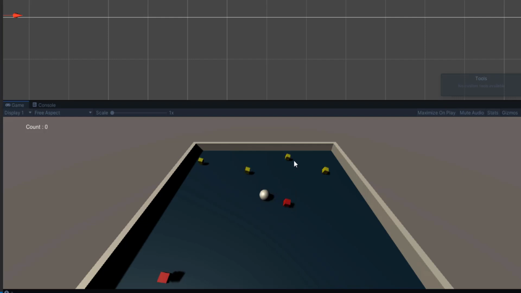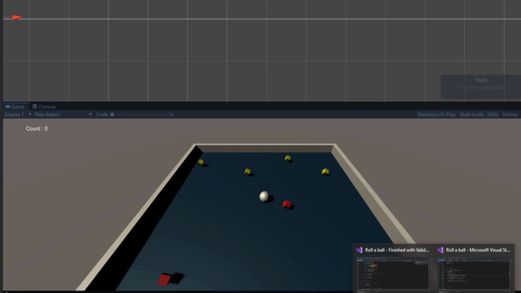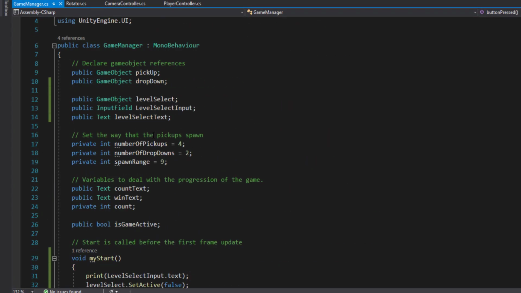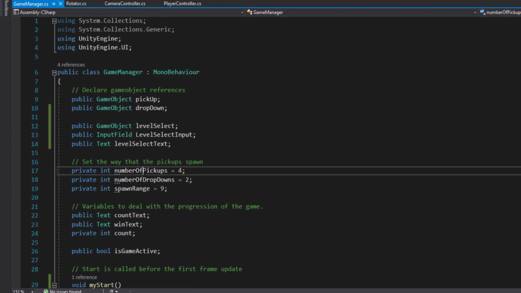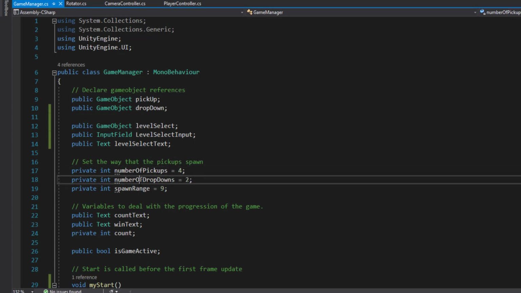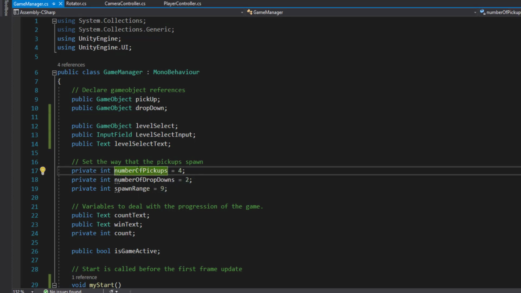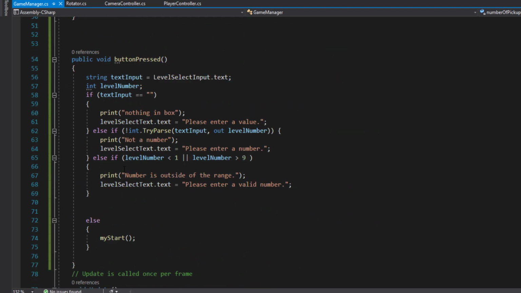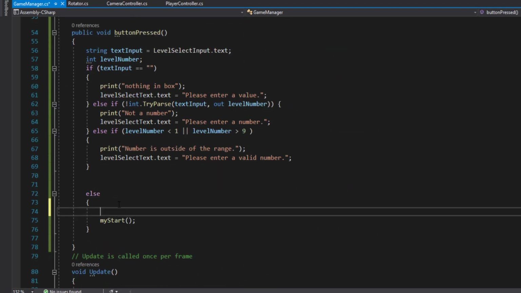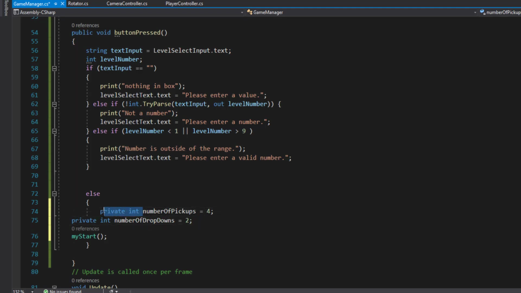Now we just need to make sure we do something with those numbers, and that's pretty simple. Because up here, because we were smart when we created the game, we created these two values called number of pickups and number of drop downs. All we're going to do is modify that. We'll just do that here before we start the game.